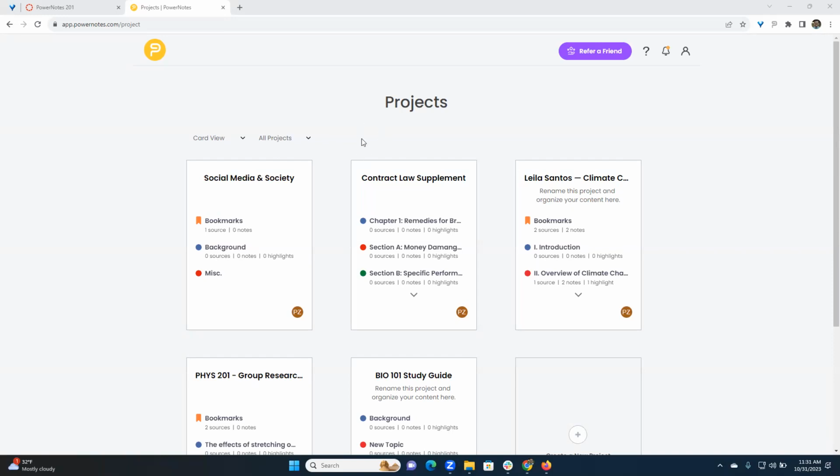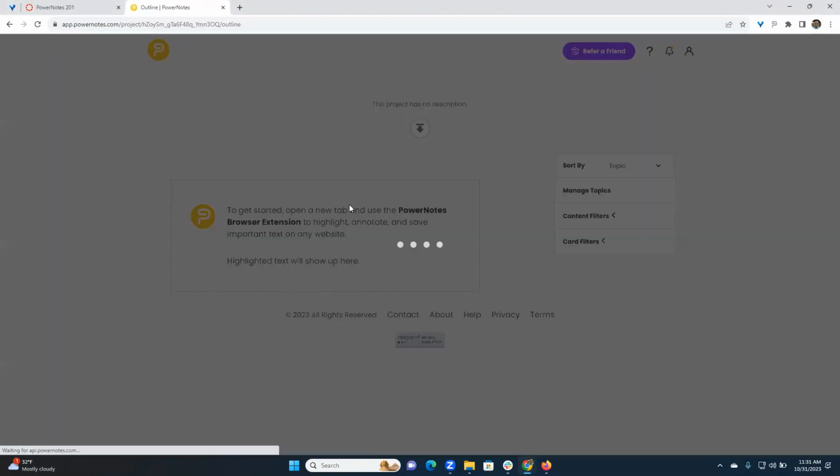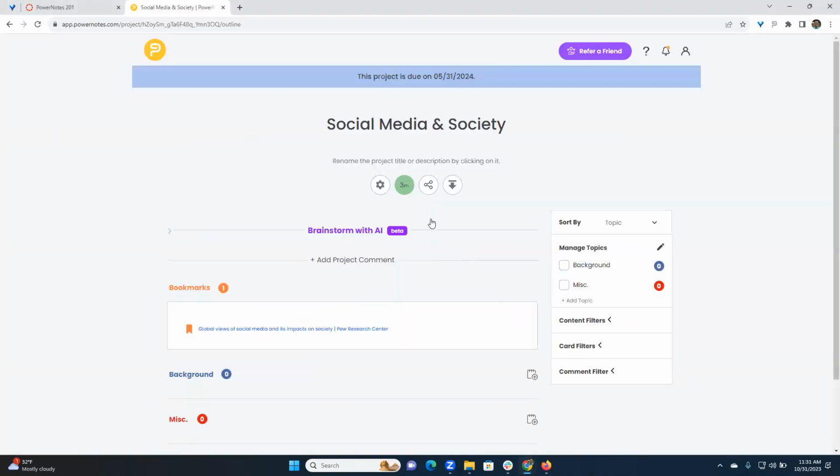So I'm starting here in an example PowerNotes account. I'll jump into one of my PowerNotes projects. So I've entered this student's dashboard in my fake Canvas class. You can integrate PowerNotes directly into your learning management system. From here, you can jump right into one of your assignments. I've just created this assignment for the sake of an example.